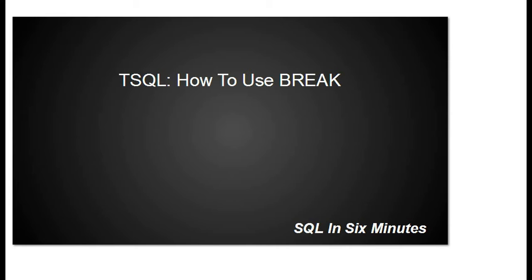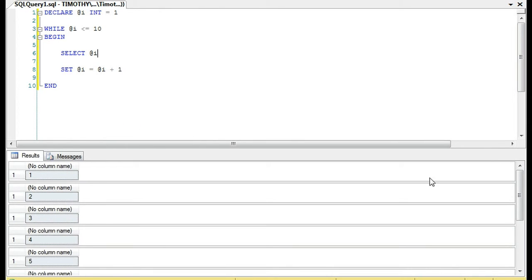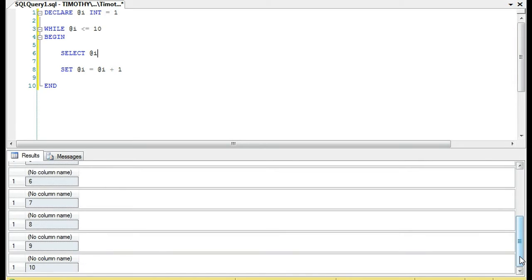All right, this morning we're going to talk about using break in T-SQL, and this will be fairly fast today. We're going to declare a variable I as an int and set it equal to 1. While I is less than or equal to 10, we begin, do our work, and then set I equal to I plus 1. So we're just doing a simple loop, and we want to select I. You can see, of course, because this is what loops do, it just counts 1 through 10.